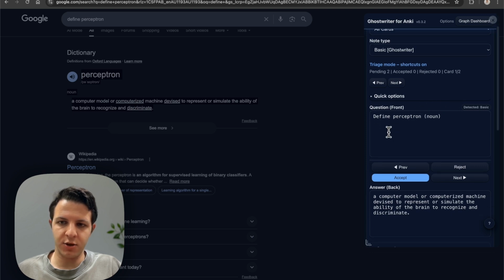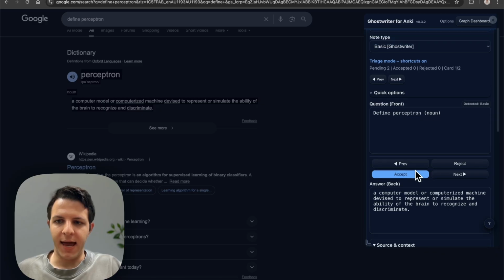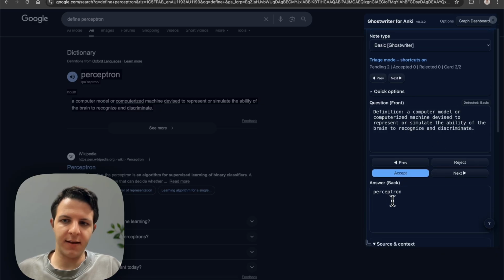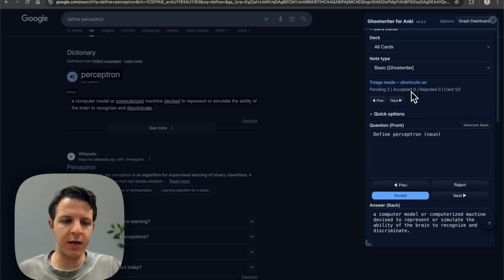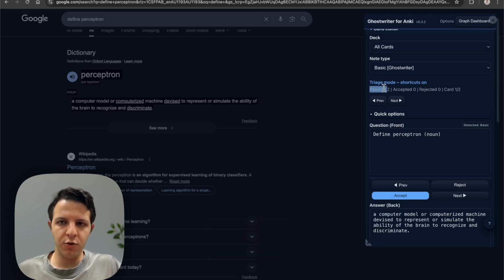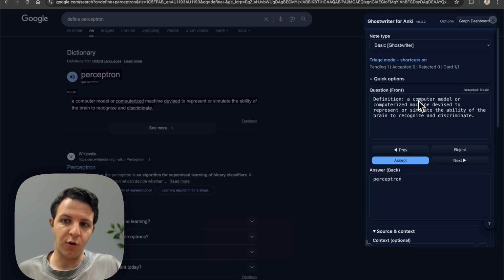The two cards it's generated are "define perceptron," with the definition on the back. And the second one is the definition, and then it wants the name, the word that defines that. So this is something called triage mode, and this links in with the custom GPT that I've got, which I'll talk about elsewhere. But here you'll notice there are two pending cards, and all I have to do to accept or reject this card is just hit A for accept or R for reject.